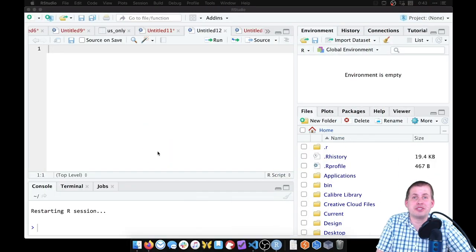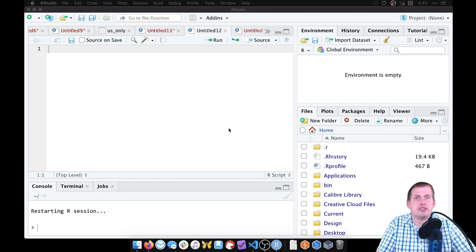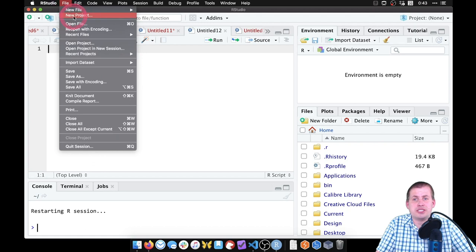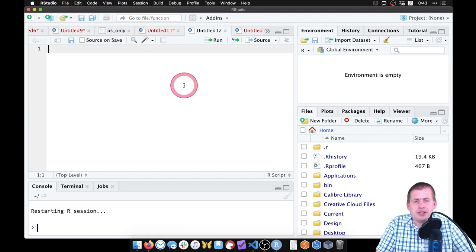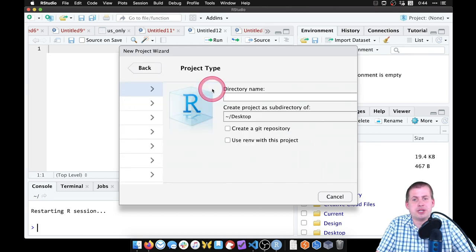Okay, to start, we're going to create a new RStudio project, and we're going to put the data that we downloaded from the class website into that project, and then we'll load it, and then we'll start doing some stuff. So to start a new project in RStudio, we're going to go to File, New Project, and it will pop up in a minute. We want to create a new directory and a new project.